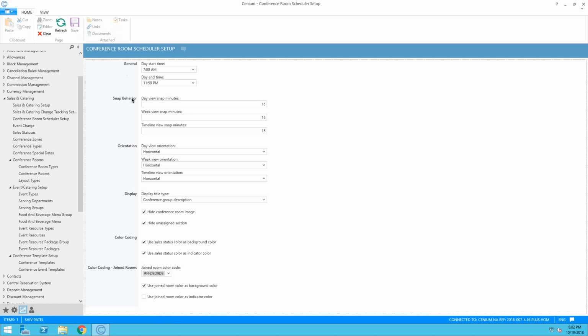The start time and the end time is going to be when you start renting rooms and when the last call, maybe for a reception or when all the clients have to be out of the room. This is all property dependent. So when you start the day, when you end the day.